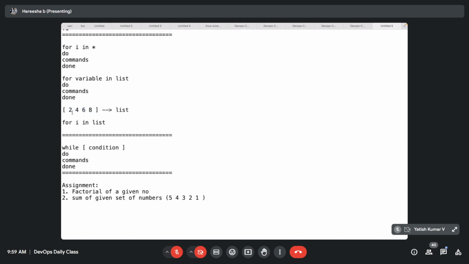In the first iteration, it will pick 2. Then in the for loop, for example, you want to add: you have one value stored in the expression, sum equals $sum plus $i.